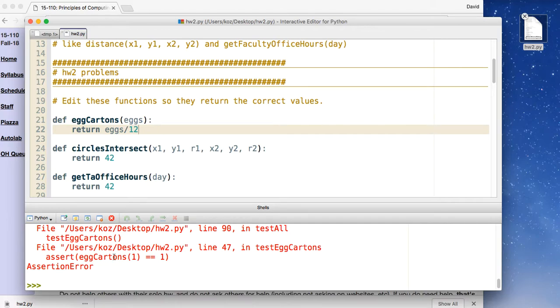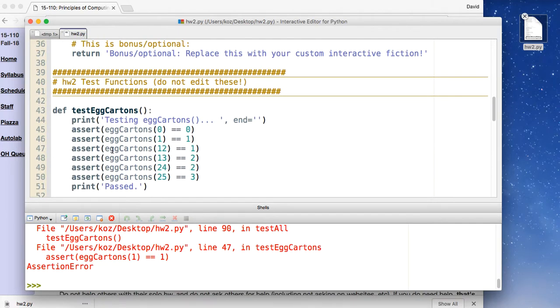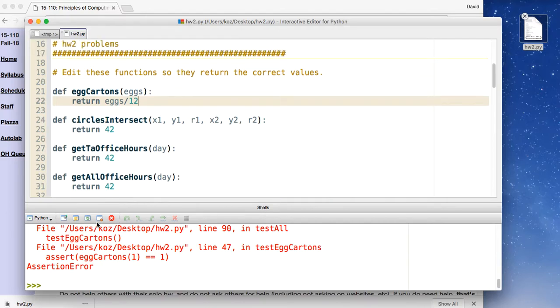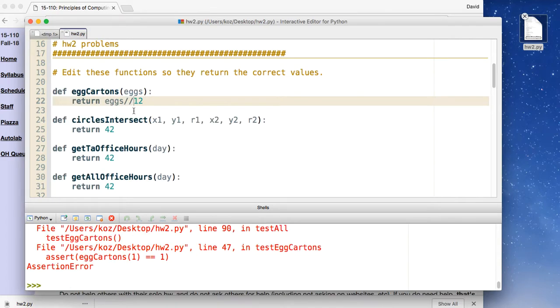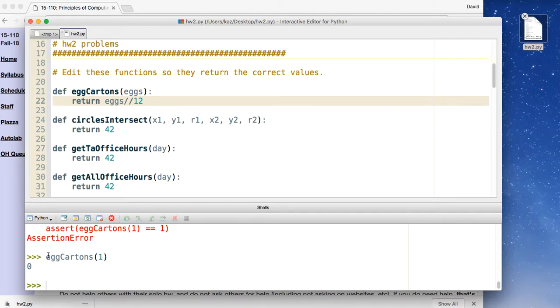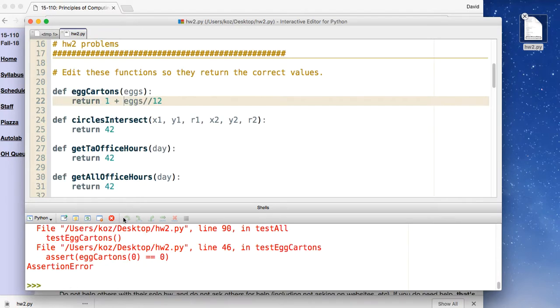I'll run this. And we got past the first test down here, this egg cartons of 0, and we didn't get past the second one. Because for one egg, we need one egg carton. But we, instead, have 0.0833333, 1/12 of an egg carton, because we forgot about integer division. Okay? And now, oh, we're still wrong. But we're getting there, okay? So now we have 0. Well, we needed 1, so something like 1 plus that. But now we're not going to get past the 0 case.